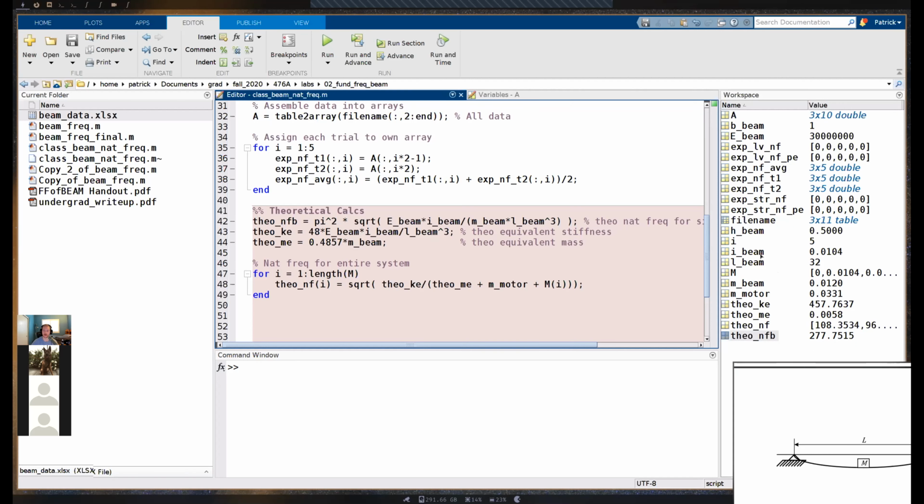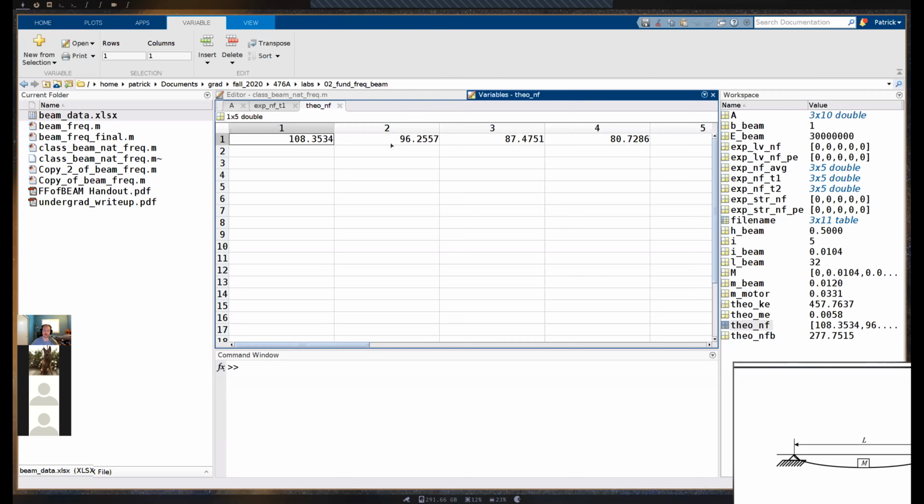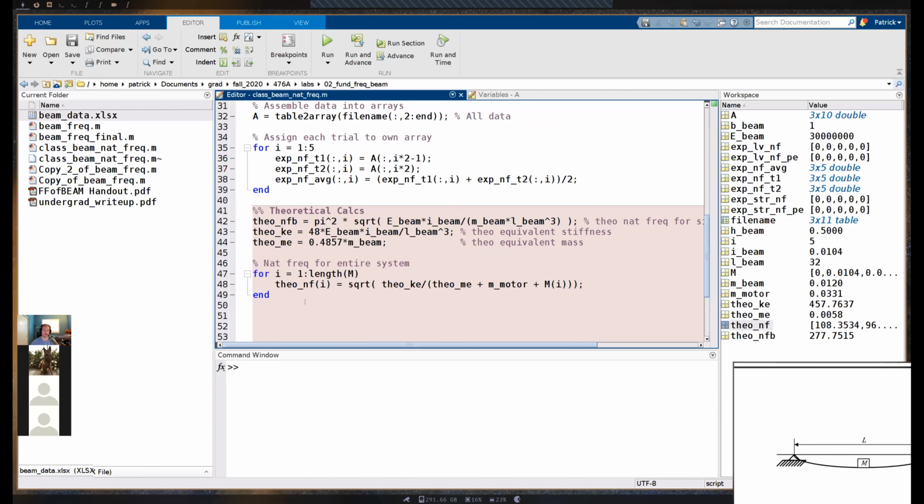If I run this and then I go to Theo_nf, then we see that we have 5 values here. So we have all of the values for each added mass. Okay, we got one more thing we're going to do here. We're going to separate, or actually no, not for the theoretical calcs, for the experimental calculations now.